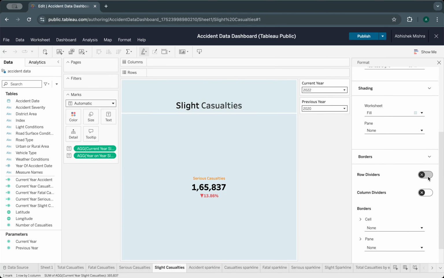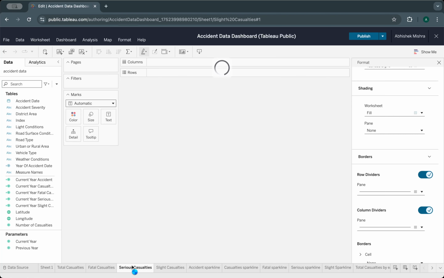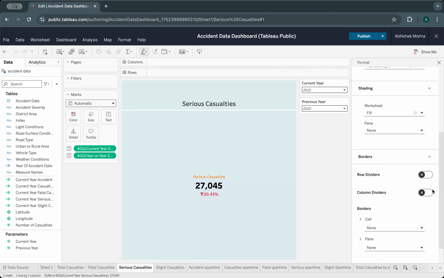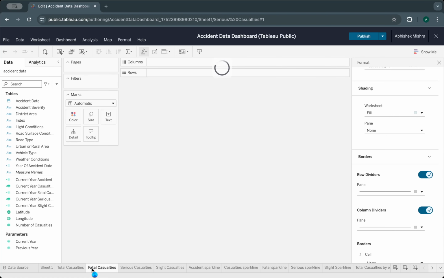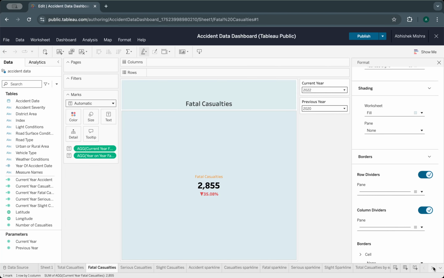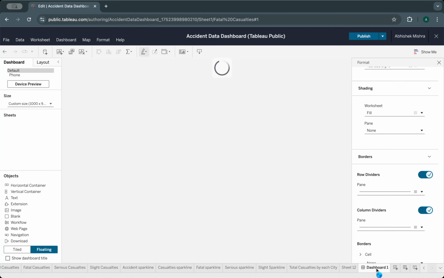In this slide, I need to turn on the row divider and column divider. Here also I need to turn on the row divider and column divider, right? So yes guys, we can make changes like that. Now let me check my dashboard.